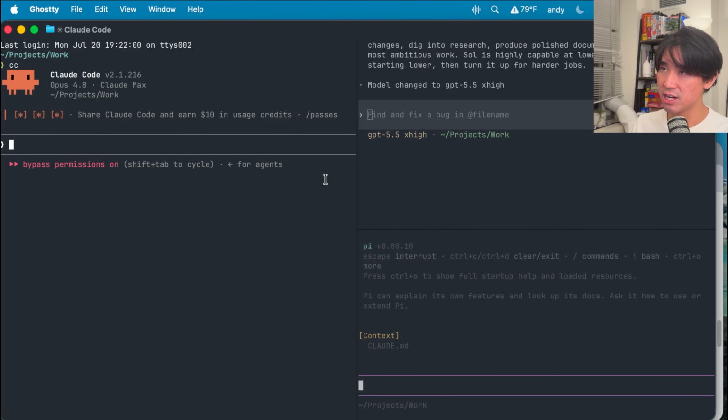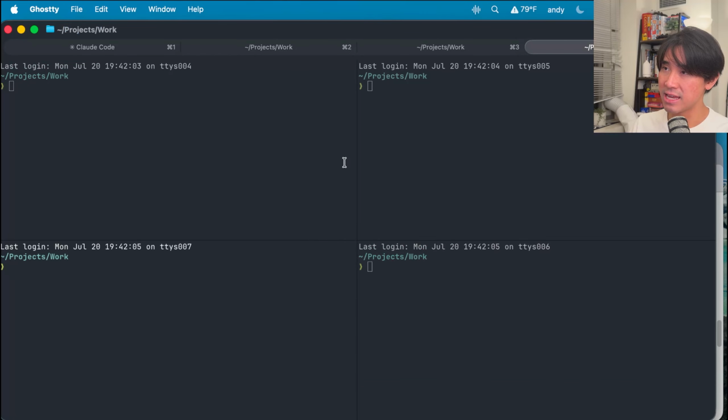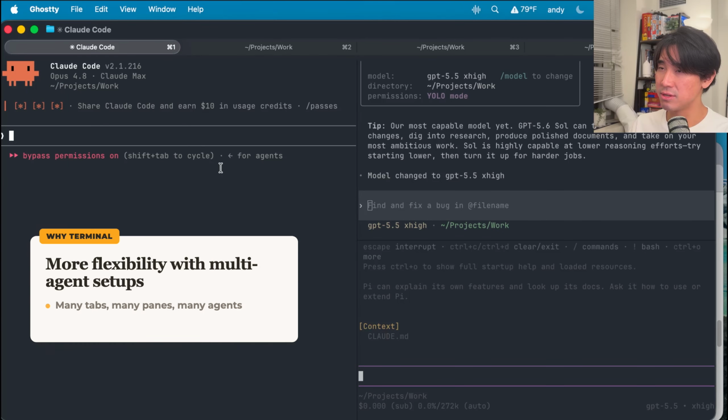And as you'll see here, you can open up many tabs and many side panels, and then you can run as many agents as you want in each one of these things. And it'll just give you a lot more flexibility with multi-agent setups. And so let's say you run out of tokens or credits with one, you can switch really easily to the other one and not stop any of the work that you've been doing.